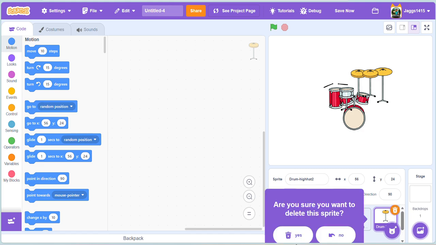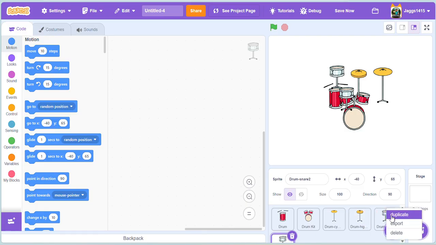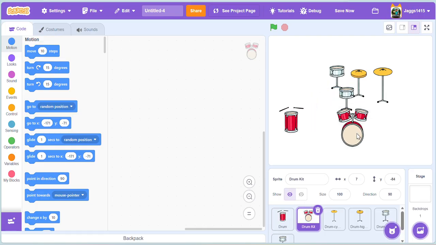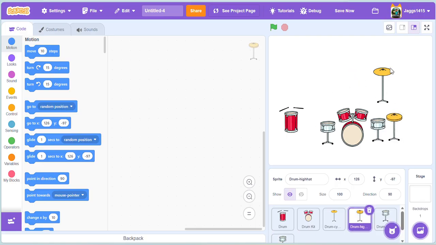Oh, we have two of these. Let me delete this. Yes, we need to duplicate this by right clicking it. Then we get the option to duplicate. Click on this, then you get a duplicate. So we have to arrange the sprites as we like. This goes over here at the sides, and the hi-hat at the very side.